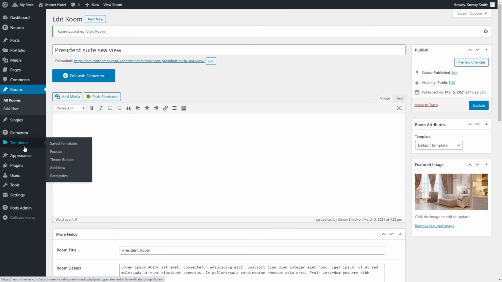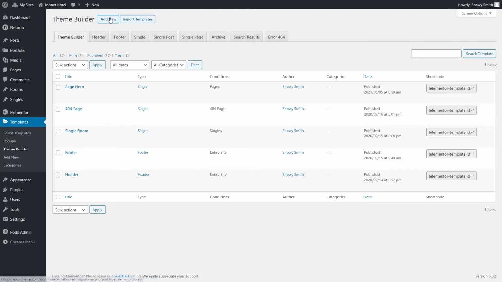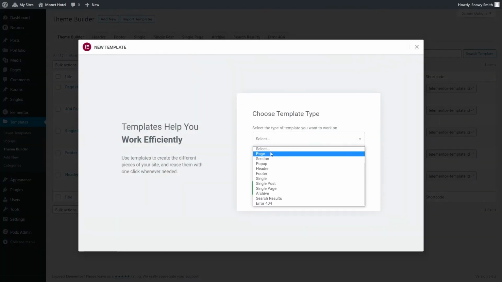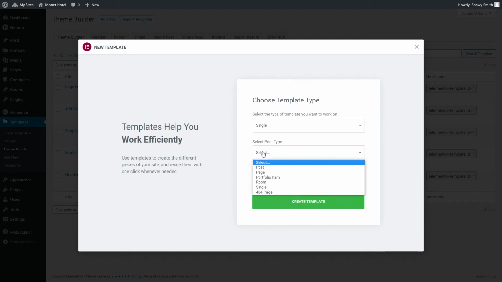Go to Templates, Theme Builder, Add New. Choose the type to be single, and under Select Post Type, you can see that our room custom post type was created. Click on it, name your template. We'll go with Rooms Single Template.